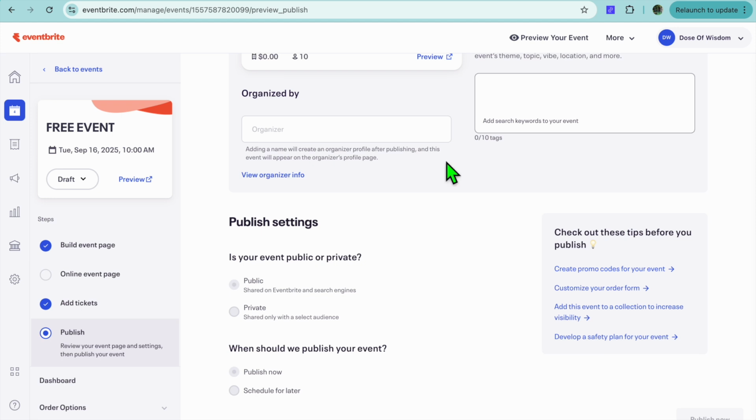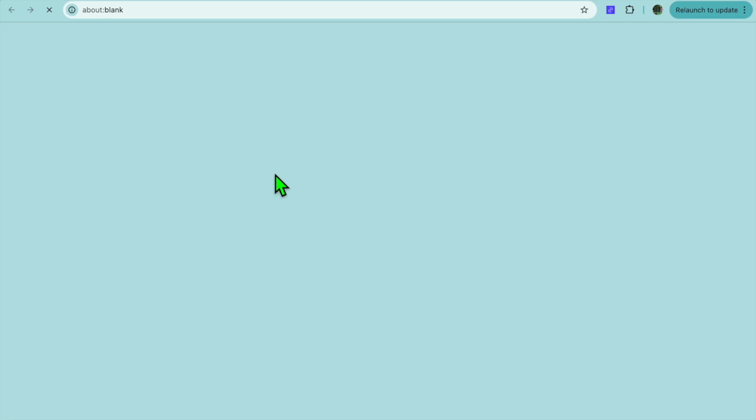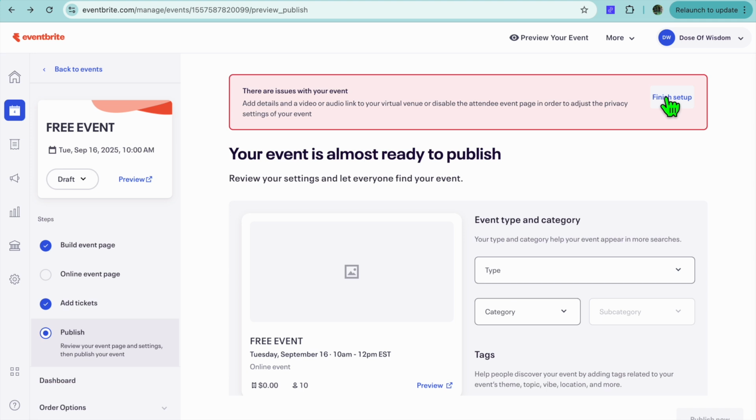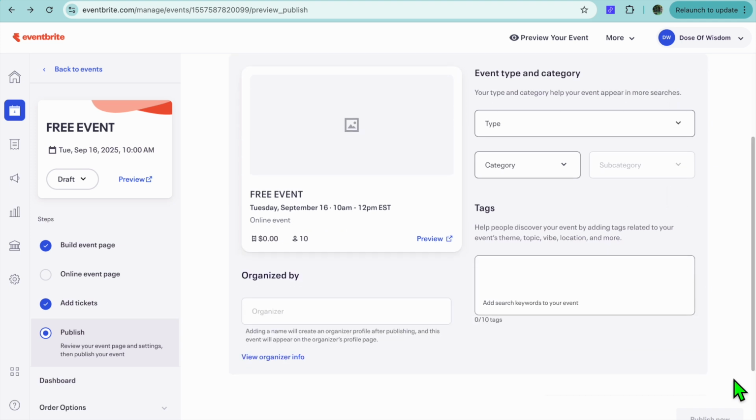After doing that, you're going to simply scroll down. And from here, what we're going to do next, we can select view organizer info. And the reason why you're seeing finished setup is because I did not connect a Zoom or an account that I would like to host it on since I selected online event. But once you've selected an option, you'll simply tap on publish now in the bottom right hand corner.